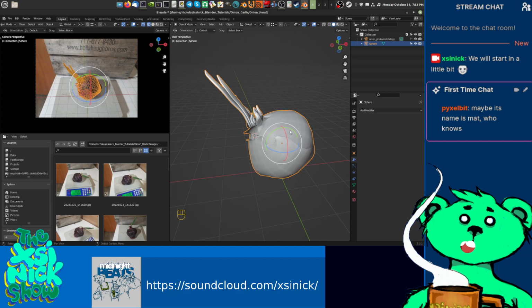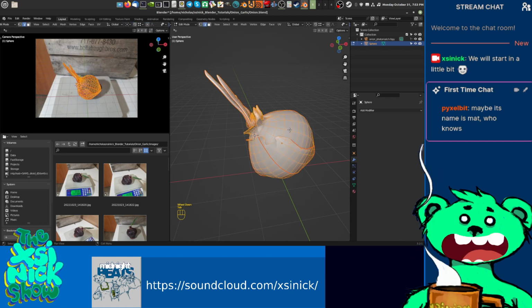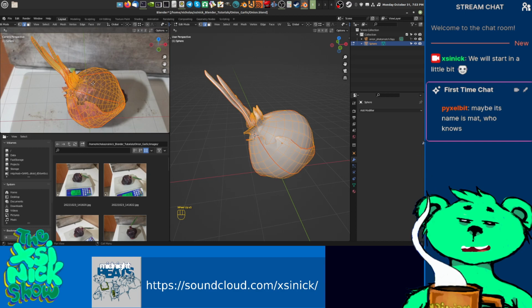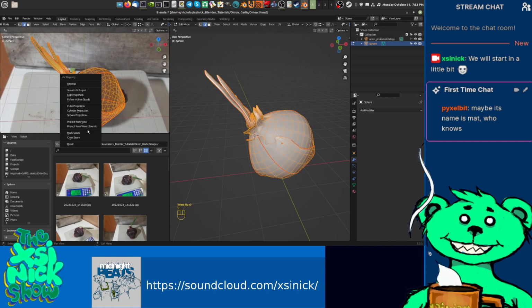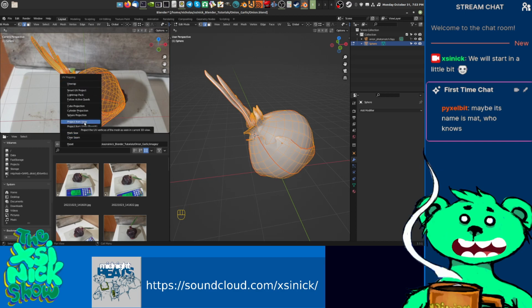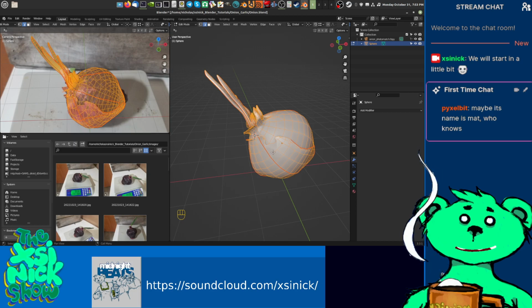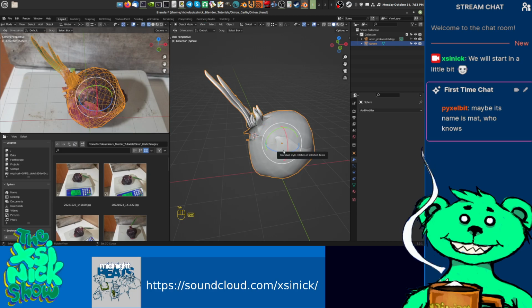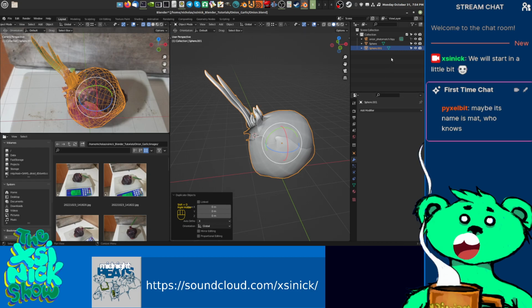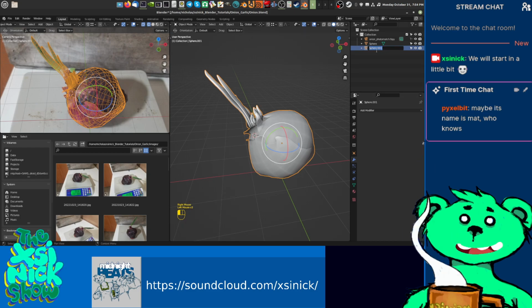So what we gotta do is, while we're in here, you're gonna press Tab. Press A to make sure you select all, and in this viewport here you're gonna go U, and you're gonna go project from view, right? But before we do that, let's make a copy of this. Okay, so this copy is gonna be the photogrammetry copy.